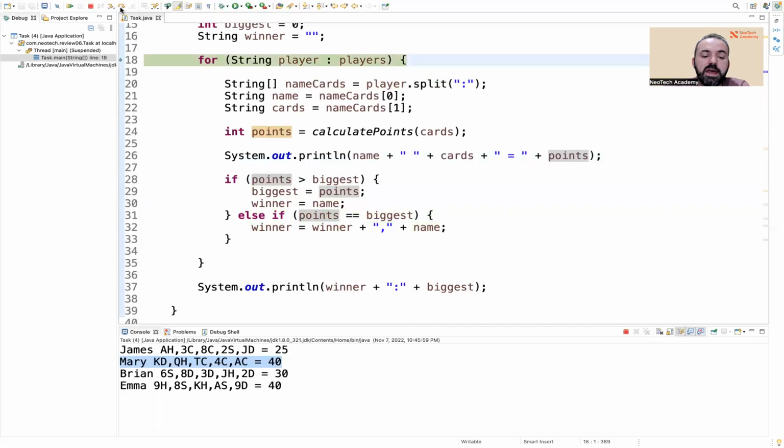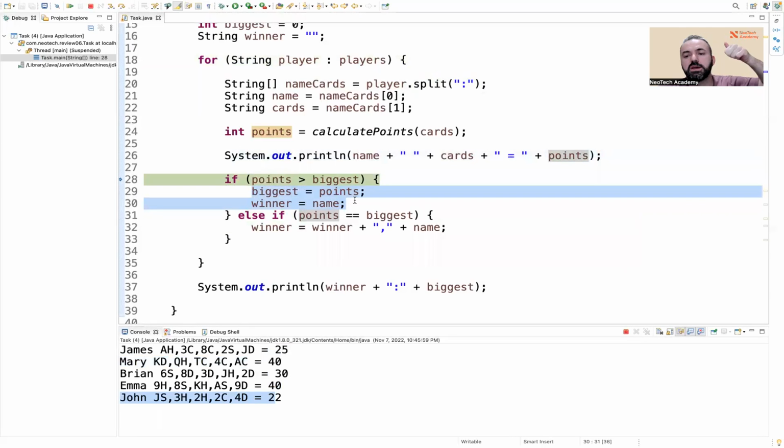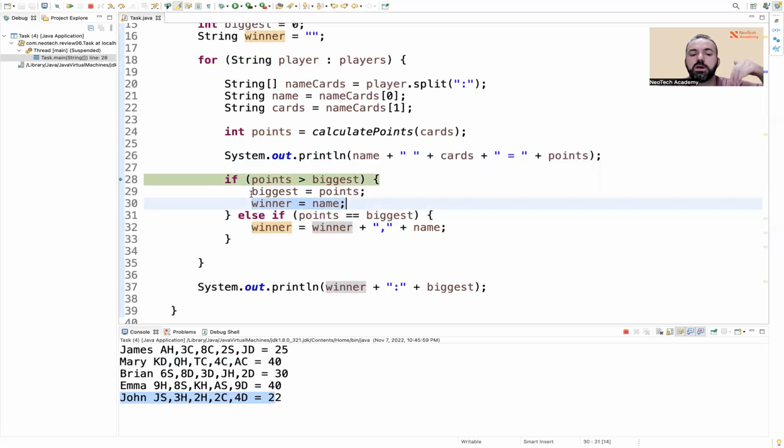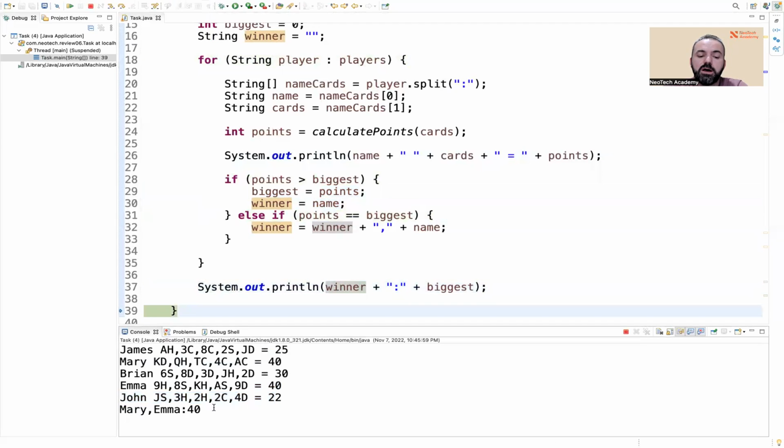And then the next player is, let me print it here. It is John with 22 points. Does he have more than 40? No, he does not. If he had more than 40, we would go here, and then the biggest would be, let's say, 50 points, John, and then the name would be John, and the biggest would be 50 points, right? So they're not 2 players. But in this case, he does not have more than them, and he is not the same as them. So we're done with all the players. When we're done with all the players, then we have a winner, which is Mary and Emma with 40 points.